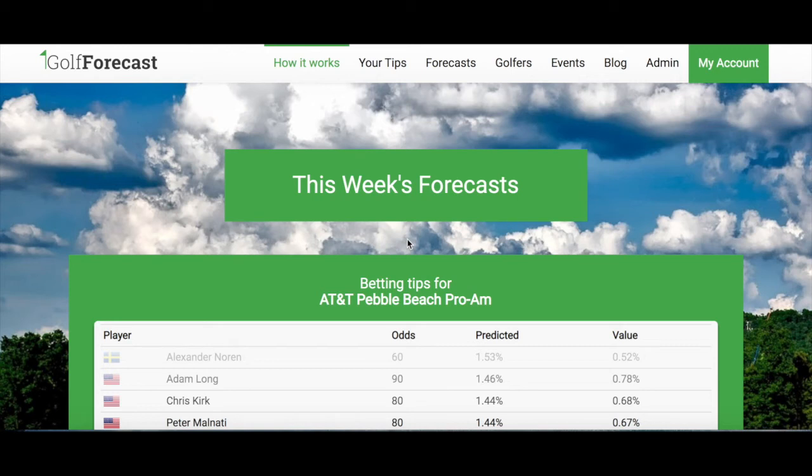This is the first page you'll see once you log in and gives you a brief overview of the tournaments happening this week and the players you'll be betting on. To see the players you'll be betting on, simply click the Your Tips page, and to see a more in-depth table of how these tips were made, you'll click on the forecast page.